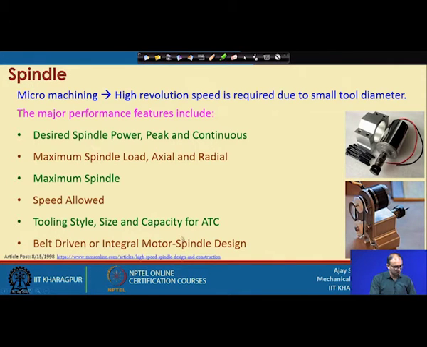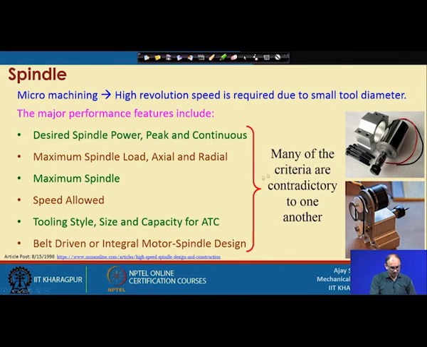So, mostly for tens of thousands, or 40,000, 50,000 RPM, people go with the integrated motor spindle. Many of these criteria are contradictory to each other, because if you want to give a very high load, then you have to sacrifice the size of the cutting tool, because both cannot be matched.